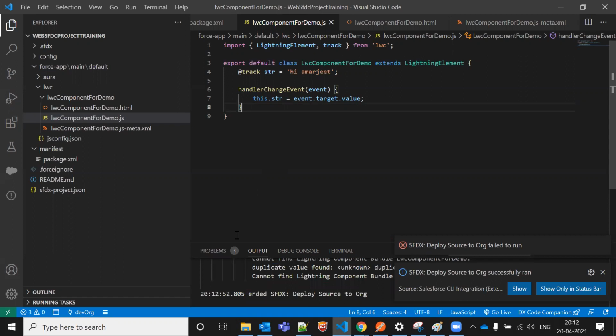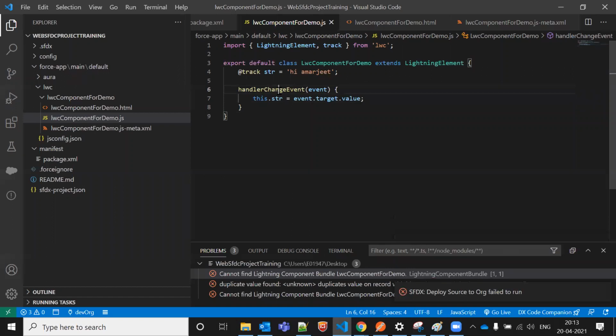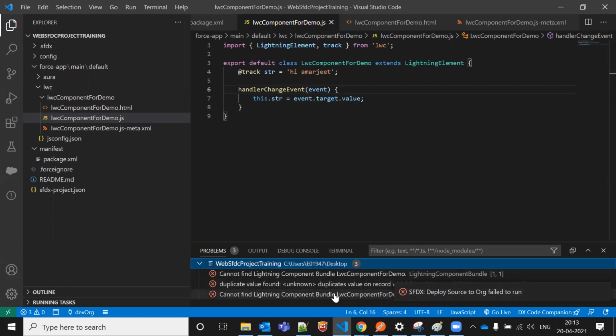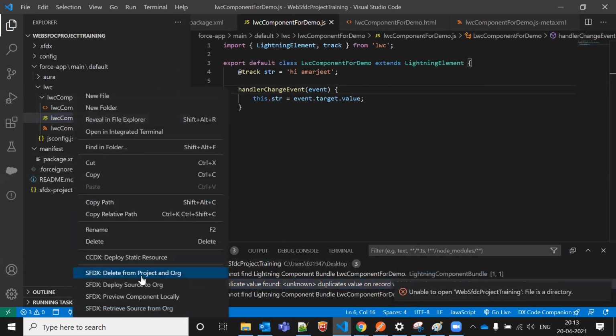So this handler change event is a keyword, Amarjit, to track the events. Handler change? No, this is a method. Method. Oh, okay, we created. Okay. What's that? It is showing training directory. So let me deploy.